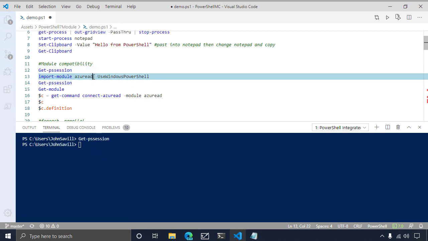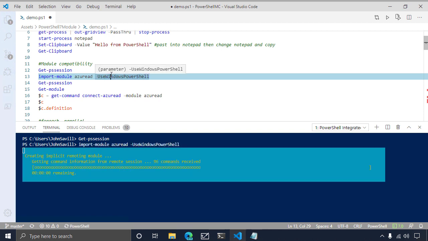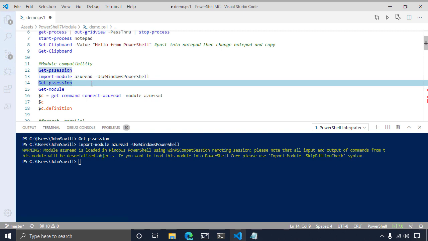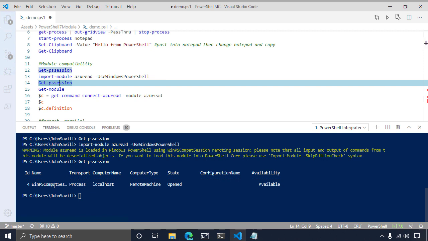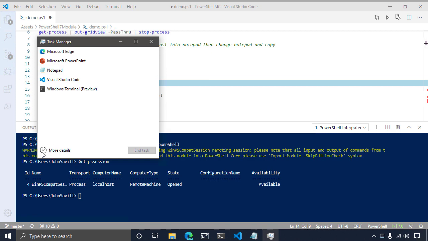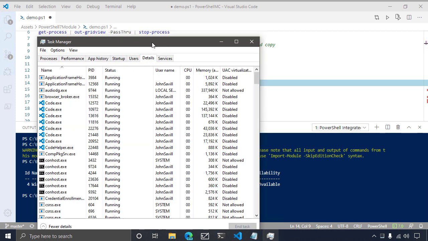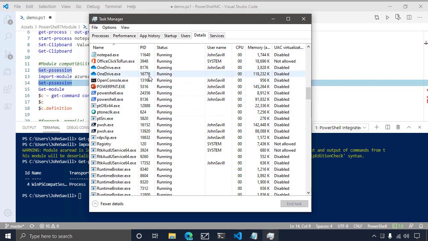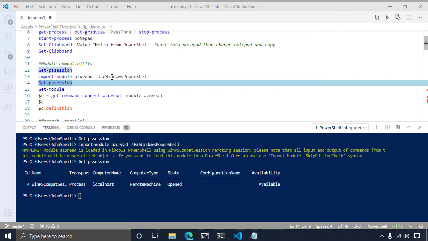And what I'm going to do is import the Azure AD module, and I'm saying use Windows PowerShell. Now the Azure AD module is desktop only. So now if I look at my PS sessions, you'll see I have a WinPS compatible session to my local machine. If I look at my task manager, you would see it would have spun up a PowerShell instance. So if I go and look, there's PowerShell. It's actually created that for use with this session.